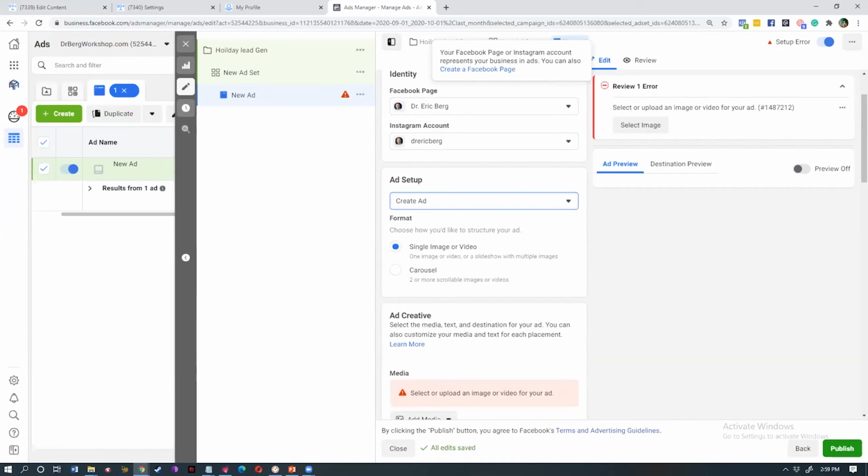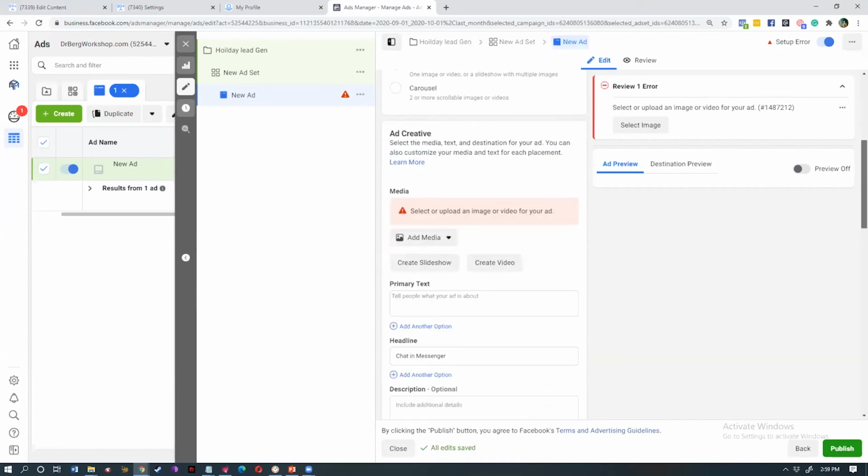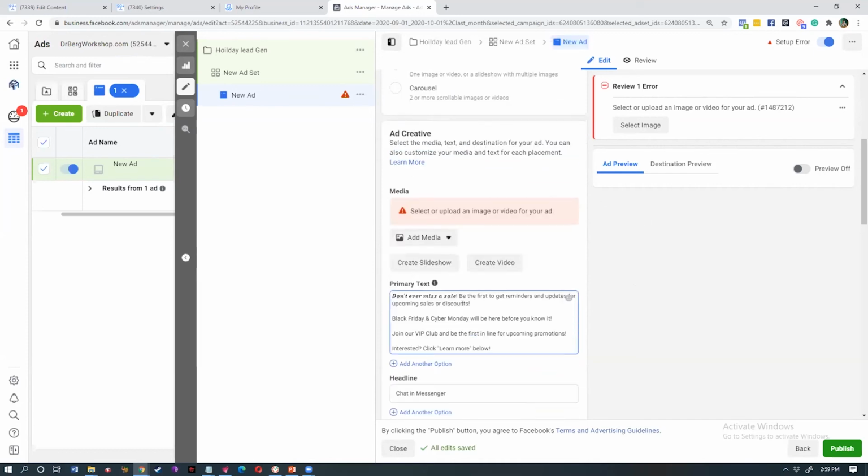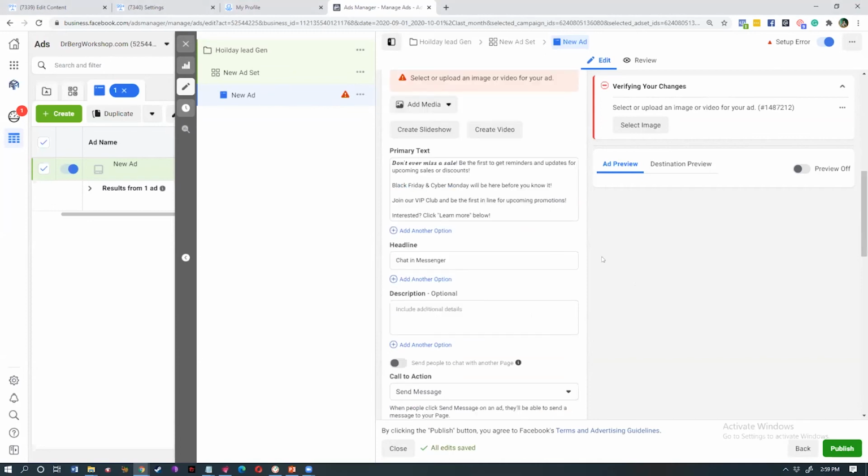So select your identity, which is your Facebook and Instagram. Add the ad copy. If you have a question about how to have the text or ad copy bold, you may go to yaytext.com. That is yaytext.com. You can have bold, italic, underlined, crushed ad copy or text formats.